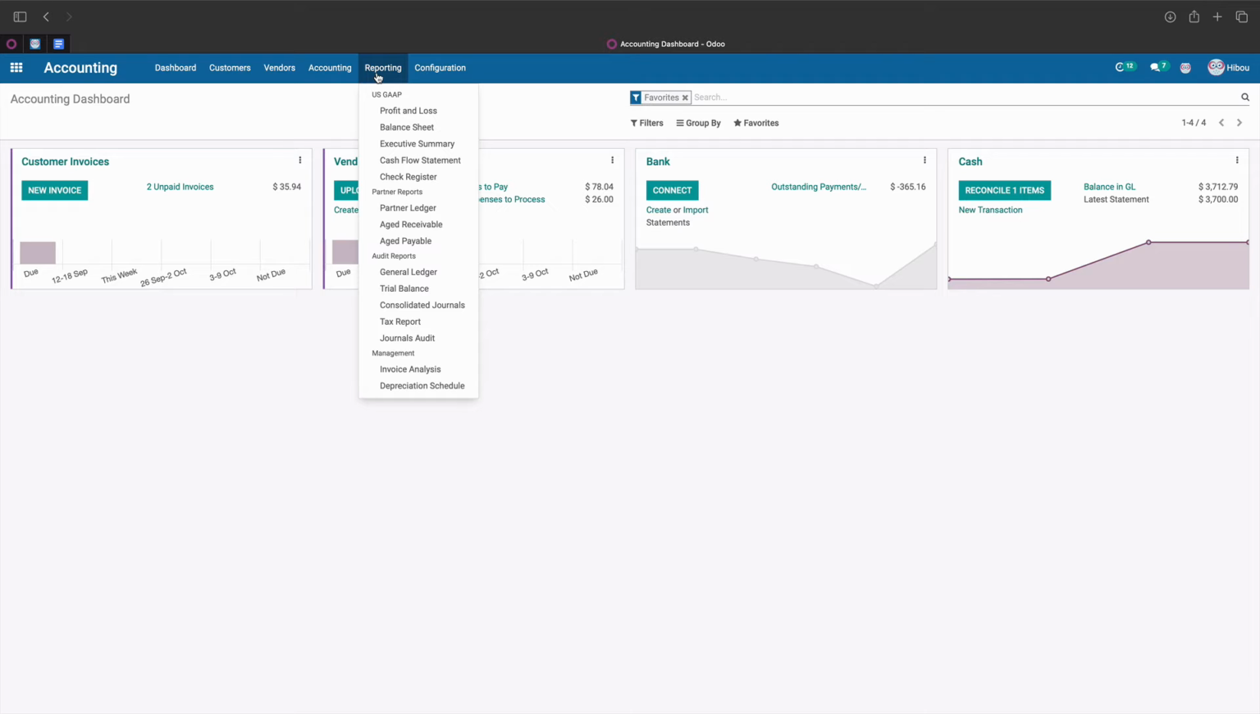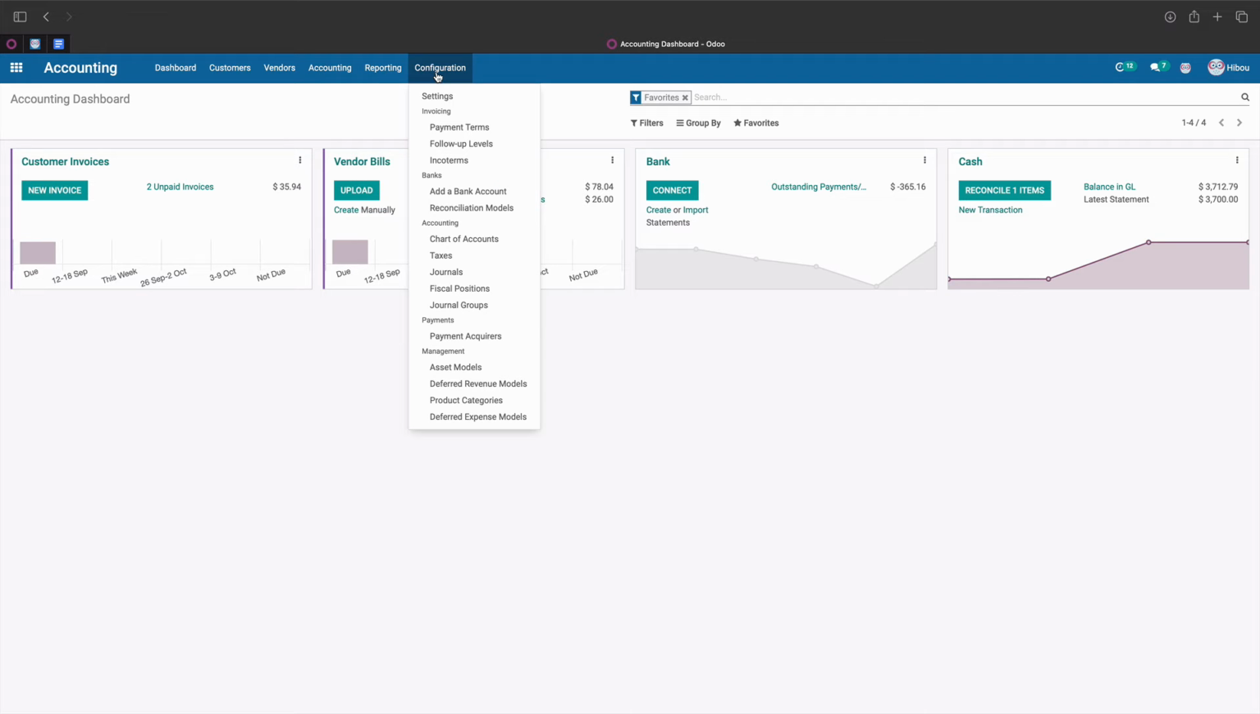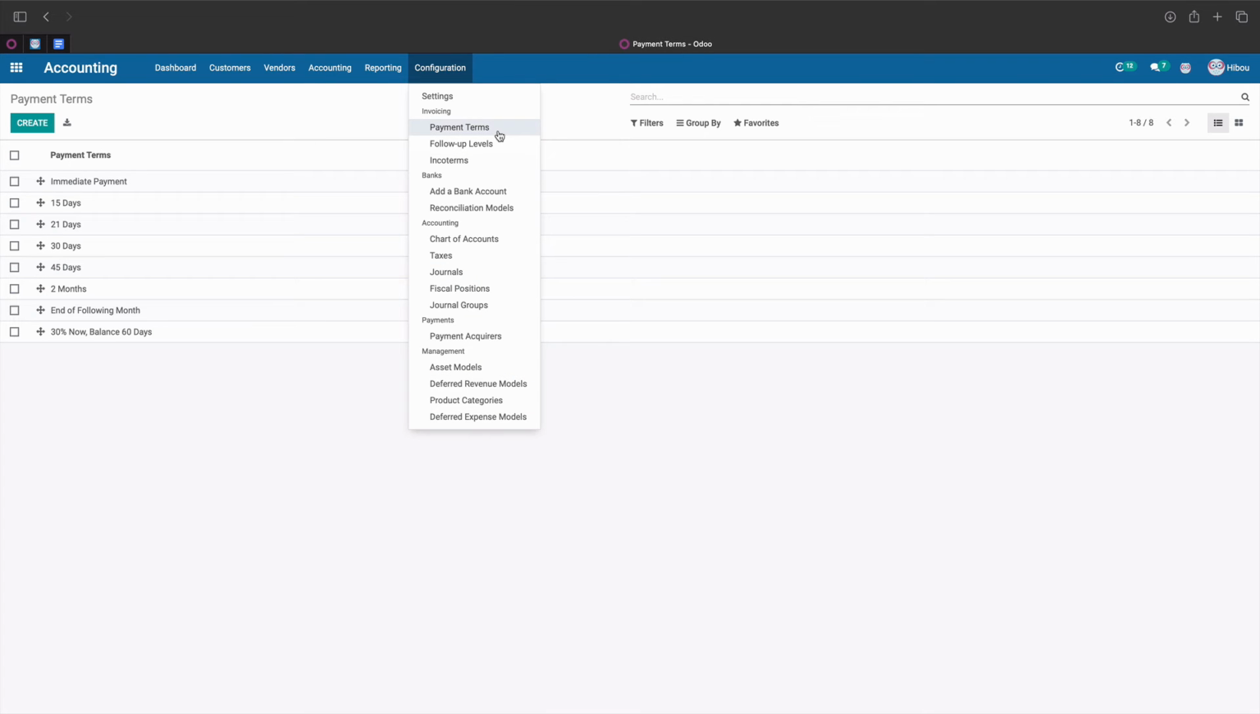Under reporting, you're going to see a lot more of, well, reports. Our profit and loss statement, balance sheets, ledgers, AR, AP, everything that you would expect to be in reporting from an accounting software. Under the configuration menu is where you would adjust your settings, create your payment terms, follow-up levels, build your chart of accounts, add your different journals, all of that good stuff. A couple I want to look at really quick are payment terms and follow-up levels, just to show you how easy they are to configure and use.